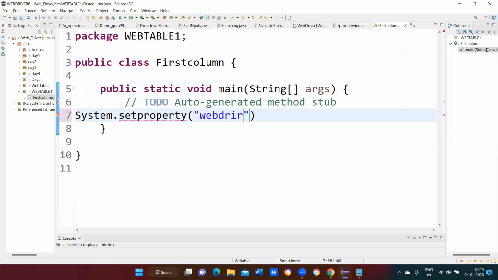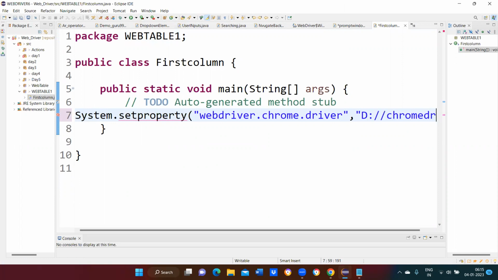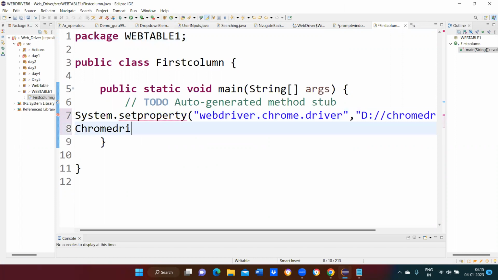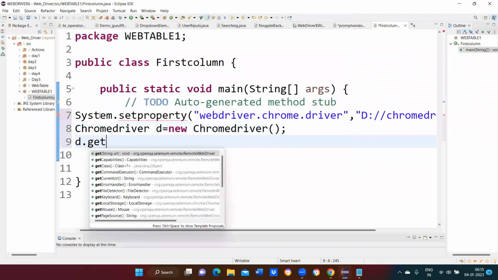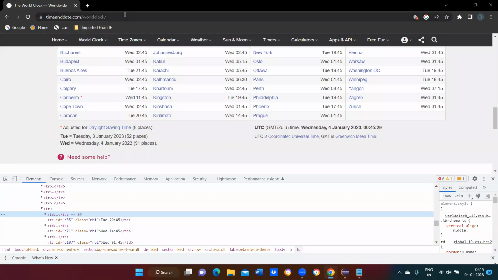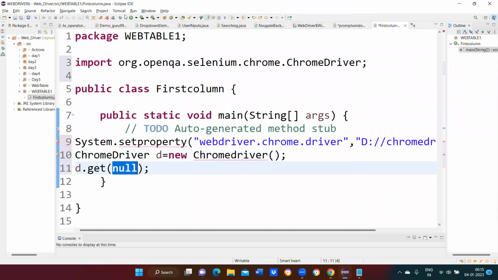webdriver.chrome.driver, comma, D colon double slash chromedriver.exe. So I'm going to use ChromeDriver d equal to new ChromeDriver. d dot get. So I'm going to use the URL of this page. So I want to get the URL of this page.